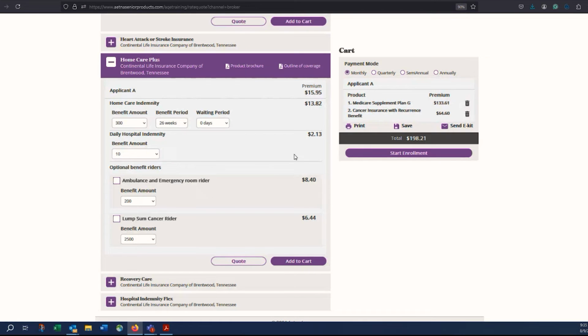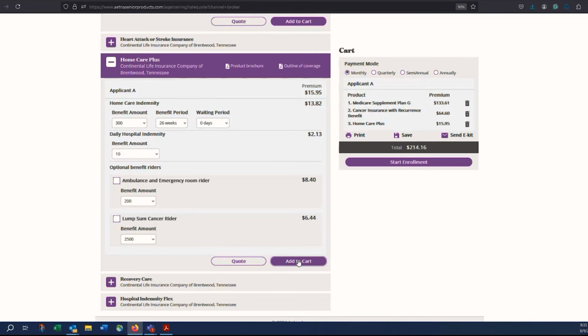And then see, it even outlines the additional riders that you can add. So you can see that price and just go ahead and add it if you want. But currently the premium is $13.82 for the home care indemnity, and then your daily hospital indemnity, which is included in the plan, for $213. So you can just go ahead and add that to cart. It's pretty minimal.